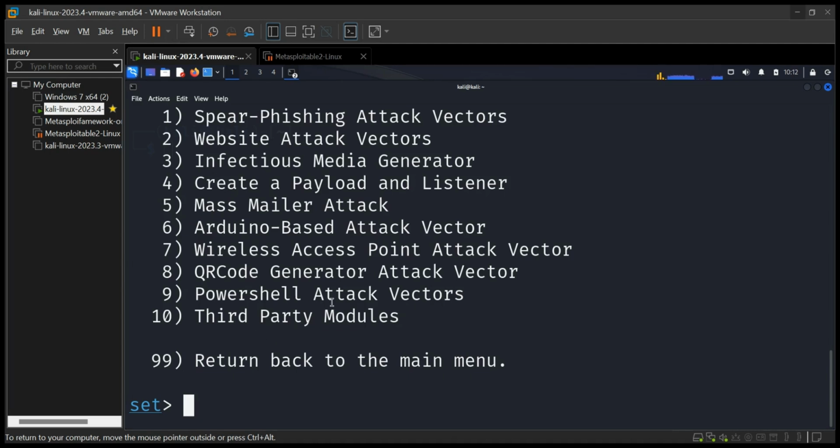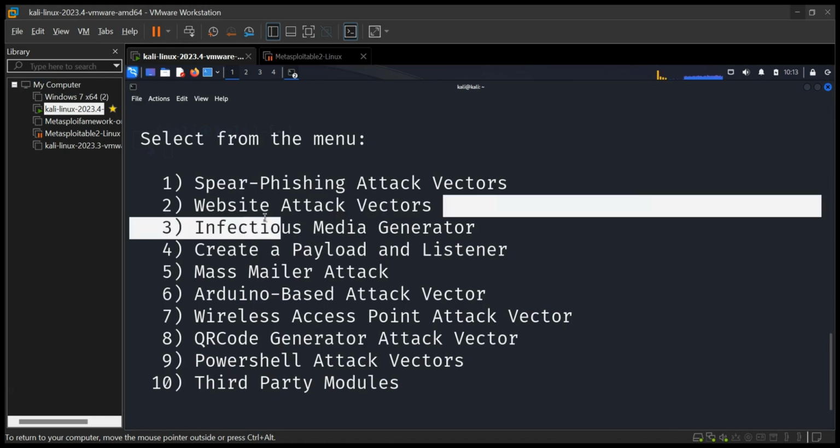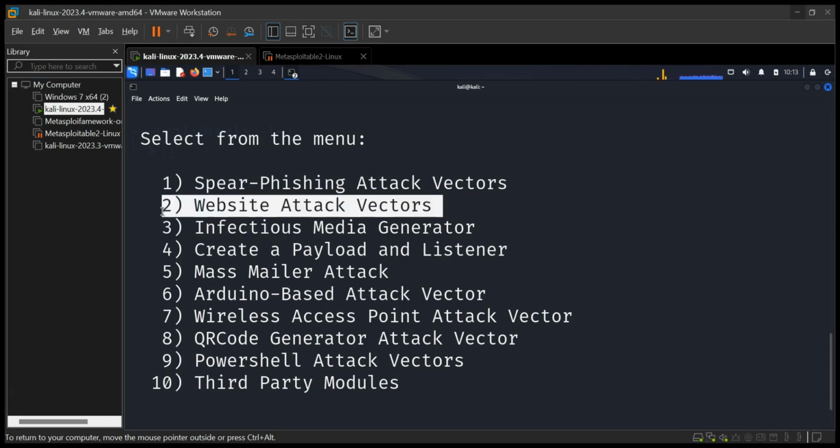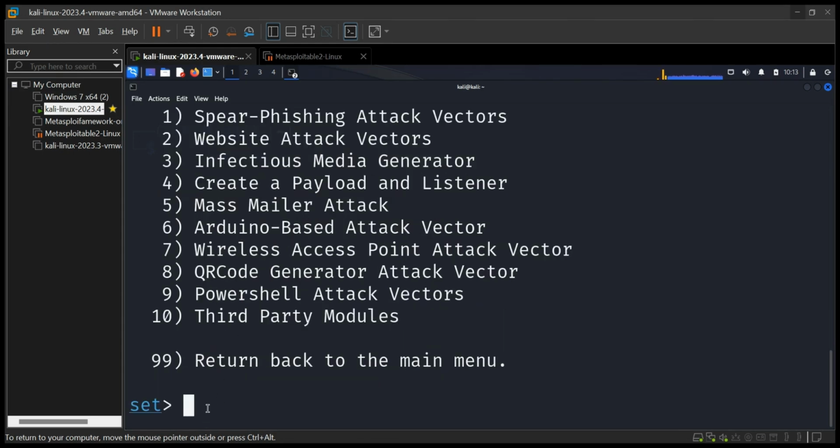Now, we have another menu here whereby we have website attack vectors, spear phishing, infectious media generator, and create a payload and a listener. We have so many other options here, but we are interested in creating a fake website template whereby we are going to redirect our victim there. Since the website attack vector is given the number 2, we are going to type 2 and hit enter.